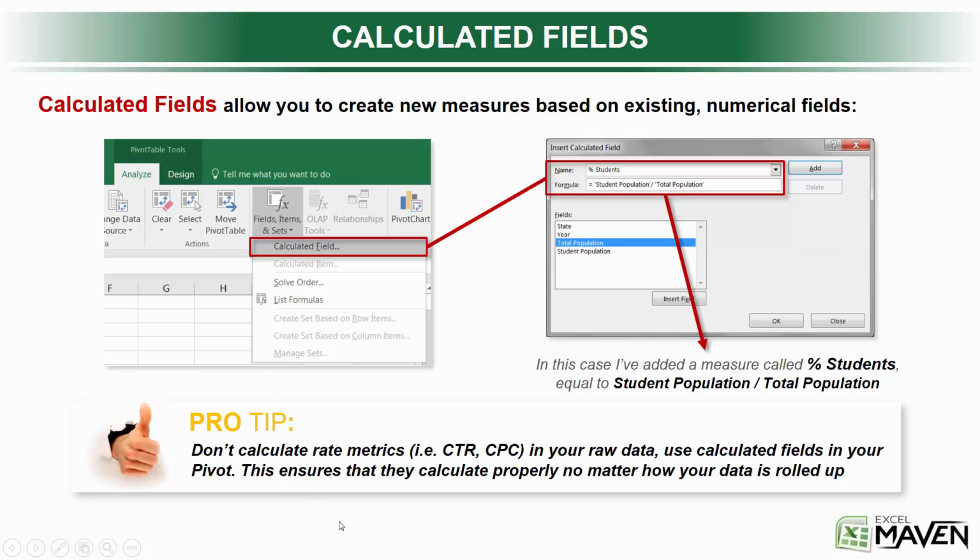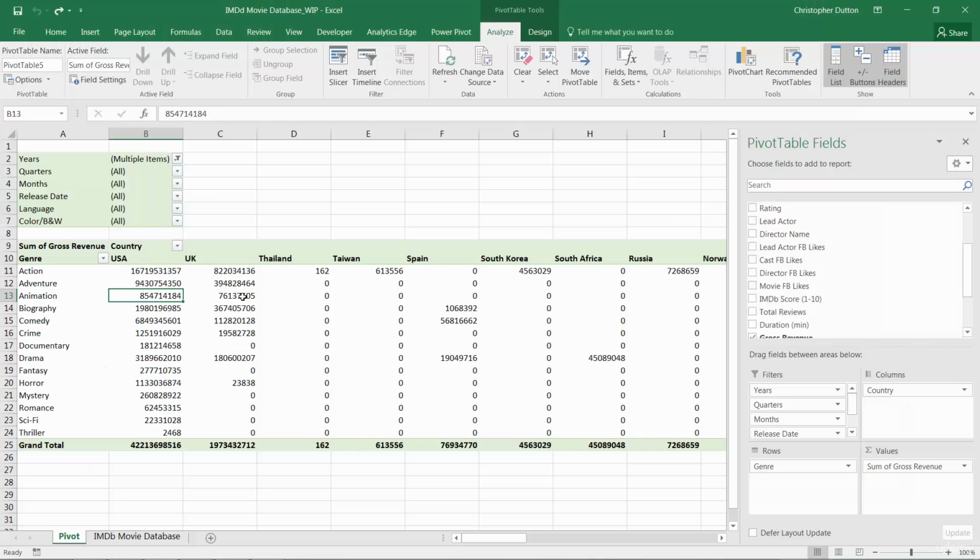Now, a very important pro tip on this slide: don't calculate your rate metrics, things like click-through rate, cost per click, sales per day, whatever it might be. Don't make those calculations in your raw data sheet. Use calculated fields to do so. This is exactly what calculated fields are designed to do, and it ensures that those fields are calculated properly, no matter how your data is rolled up or sliced and diced. So let's hop over to the pivot and actually practice building some of these.